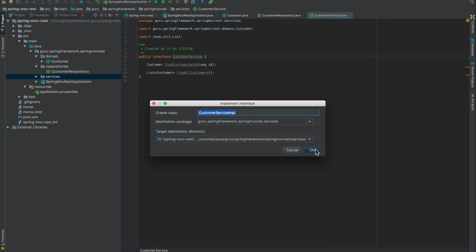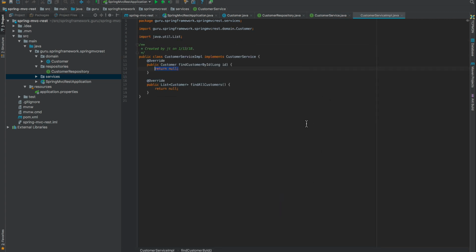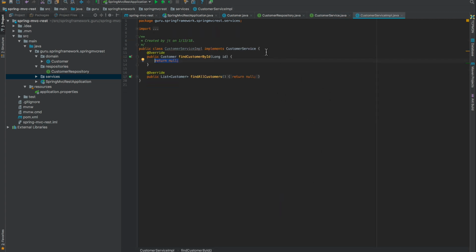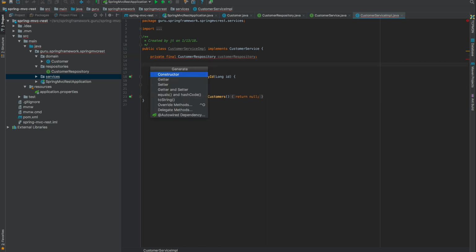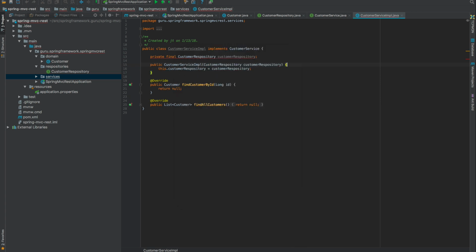So let's go ahead and move forward with this. IntelliJ is going to set that up. Now let's go ahead and work on the implementation of this. So the first thing is we're going to want to get a handle on that repository for us. So let's come in here. And I'm declaring a final variable. And I'm going to generate a constructor for that. And we are going to pass in the customer repository. So the only way that we can instantiate this class is to inject in a customer repository. And it looks like I have a typo in repository, my mistake there.